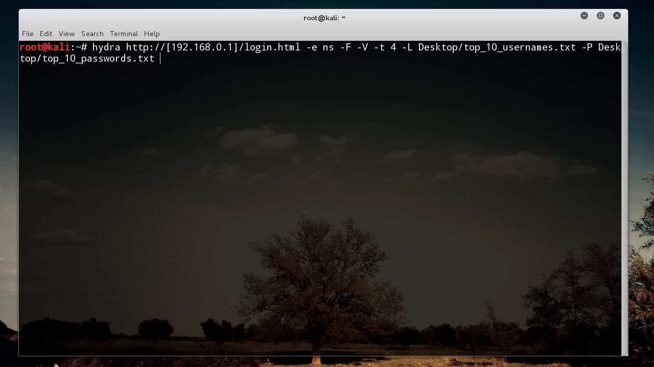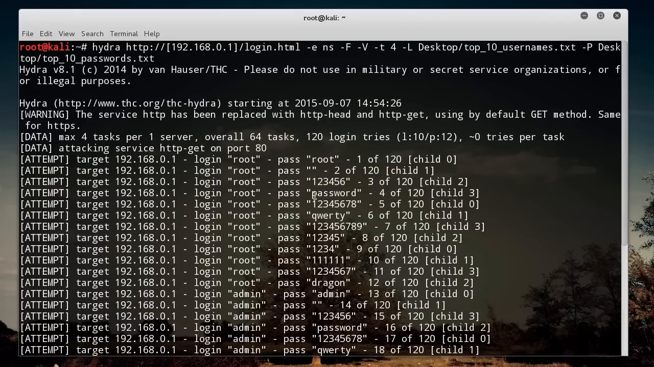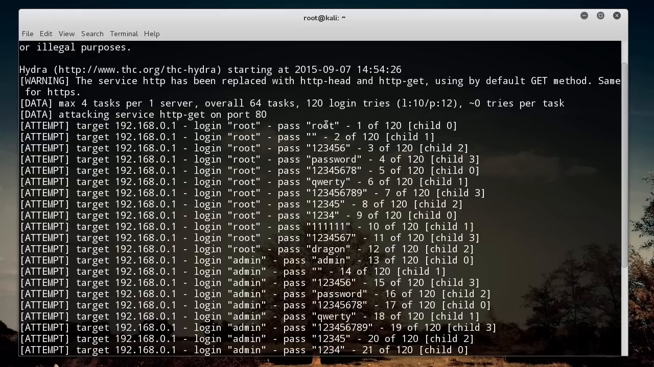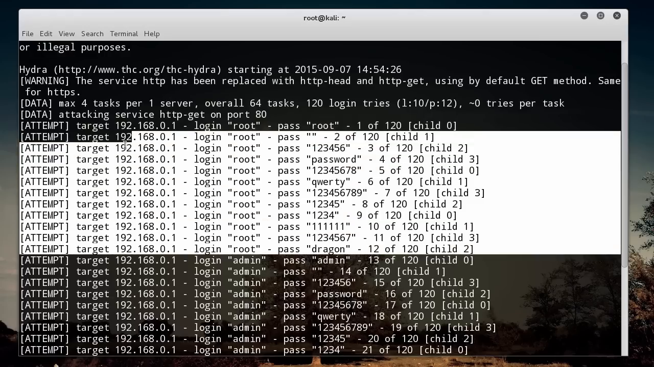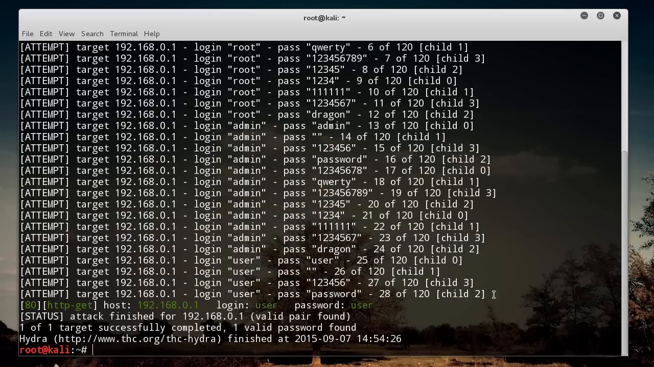So there you go, and now it's good to go. I'm going to hit enter and check it out. Look how fast that was. So it ran through all of the root. As you can see, it did root first and then blank, and then it went through the list, 1, 2, 3, 4, 5, 6. It did it for admin. That didn't work, and then it did it for user.